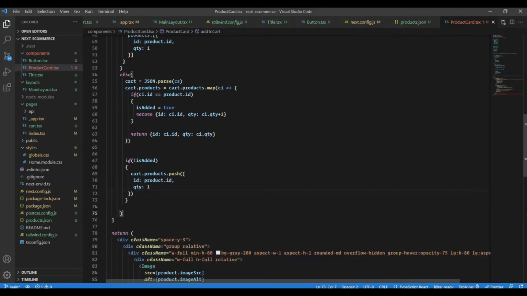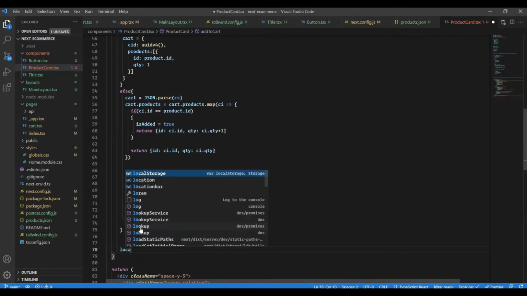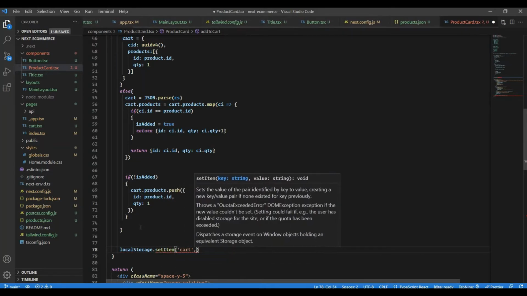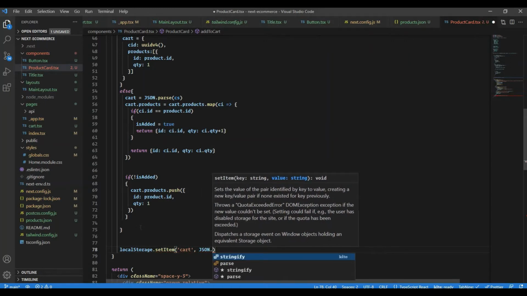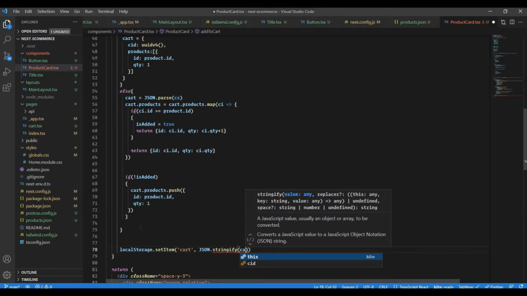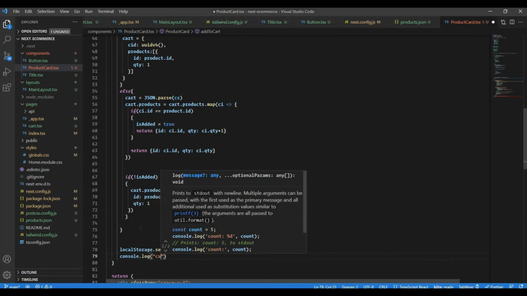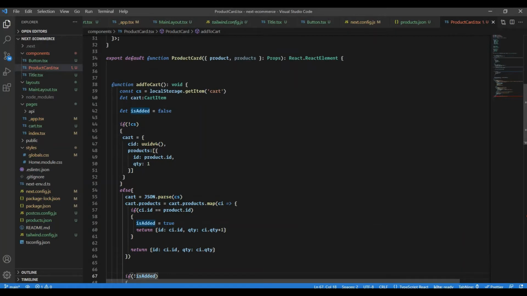At the end we will simply print this and see how our cart looks. But before that we need to do localStorage.setItem and cart, and here we need to stringify it, because in local storage we need to convert it into a string when we store it. So we will be stringifying our cart, and at the end we will just console.log cart. Okay, let's give it a try. So it begins from here, and let's keep it outside so we can see how it looks.